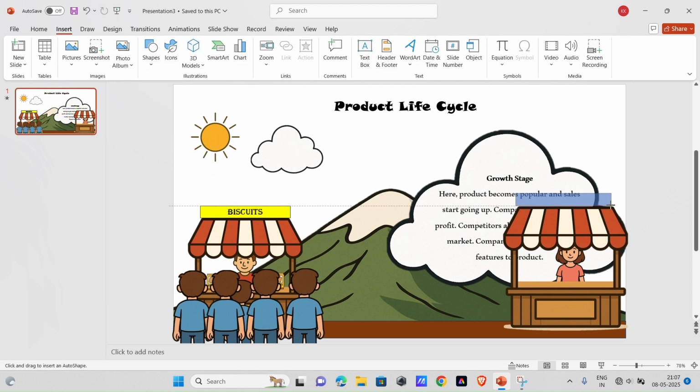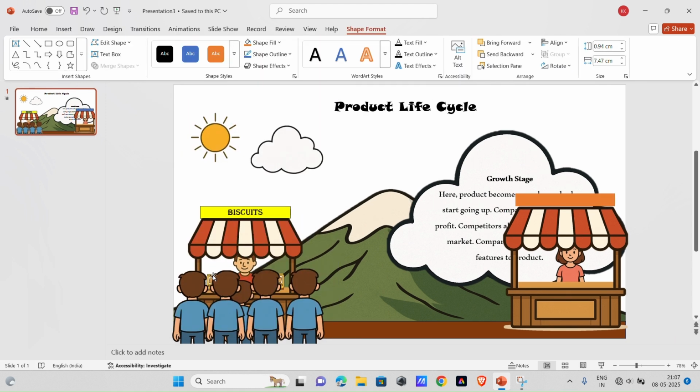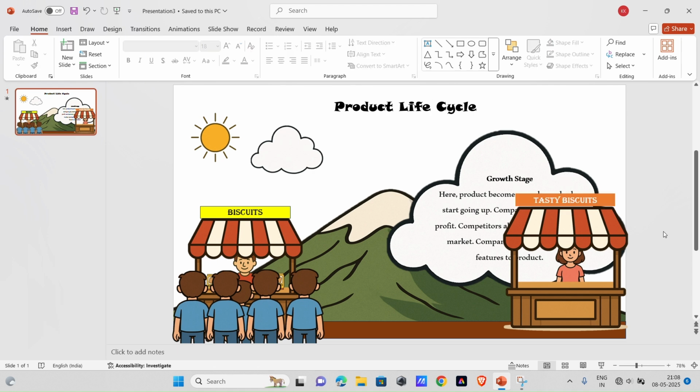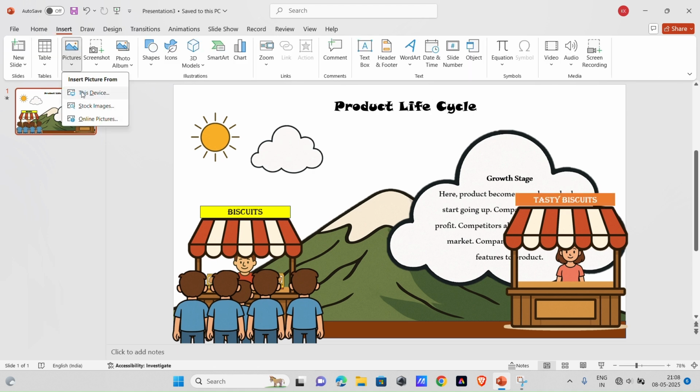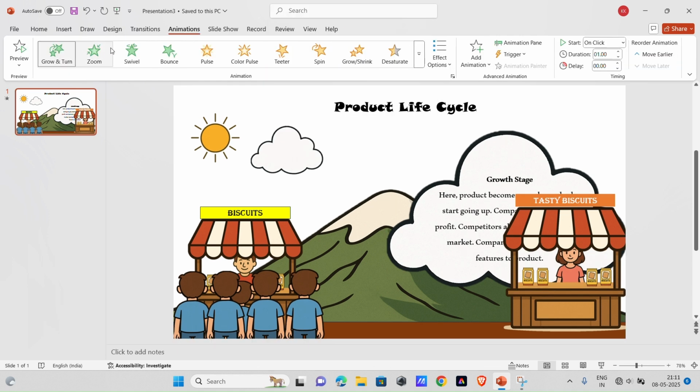Then I added the rectangle shape on the top of the competitor's shop, filled it in orange color and added text in it to look like a banner. Afterwards, I added the image of the product, removed its background, resized it, placed it in the shop, duplicated it 4 times and grouped them together. After that, I added zoom animation for the banner.